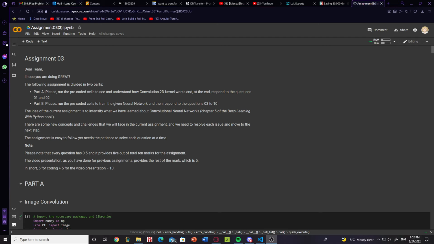Dear team, I hope you're doing great. The following assignment is divided in two parts. Part A, please run the pre-coded cell to see and understand how convolution 2D kernel works, and at the end respond to questions number 1 and number 2. Part B, please run the pre-coded cells to train the given neural network, and then respond to the questions from 3 to 10. The idea of the current assignment is to intensify what we have learned about convolutional neural networks, chapter 5 of the Deep Learning with Python book.